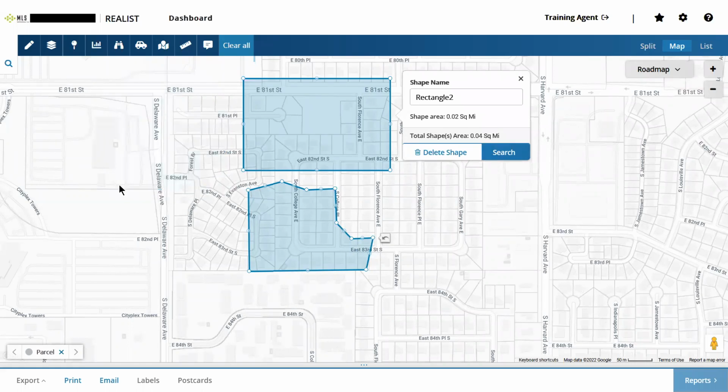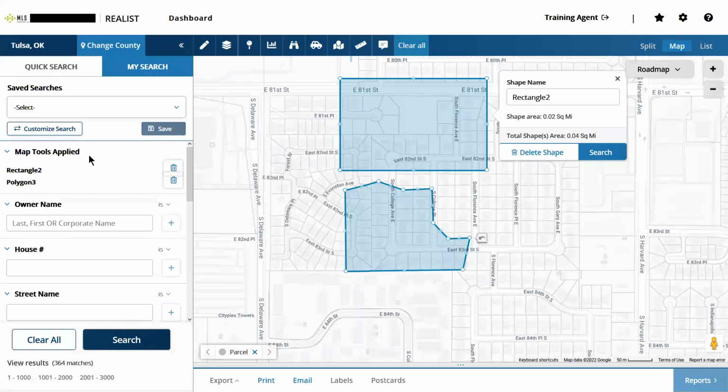But if we pull up our search bar again, you'll notice that our map tools applied is actually going to be treated like criteria that's restricting all of the other search information. So if you had a certain search area that you wanted to search for, you could outline that area and then add in any of the other details. So like maybe you forgot what the exact address was for a specific person, you can draw the shape around the subdivision, put in their name, and find their address.